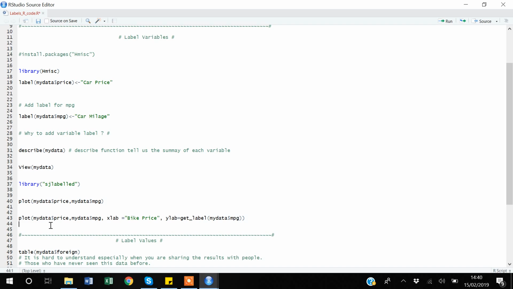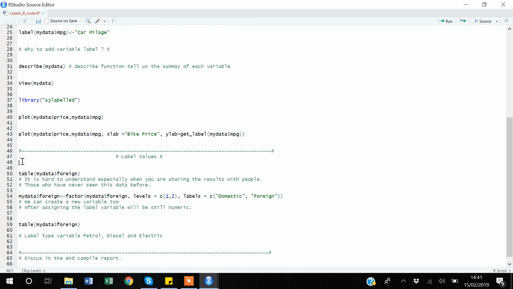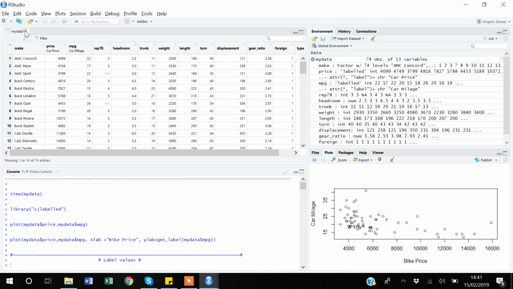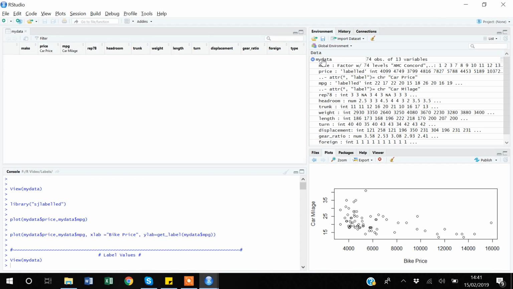You can play around with it more. After that, I will move to label values. So what does it mean by label values? Firstly, for my safe side, I will execute this code. I will come here and browse my data.